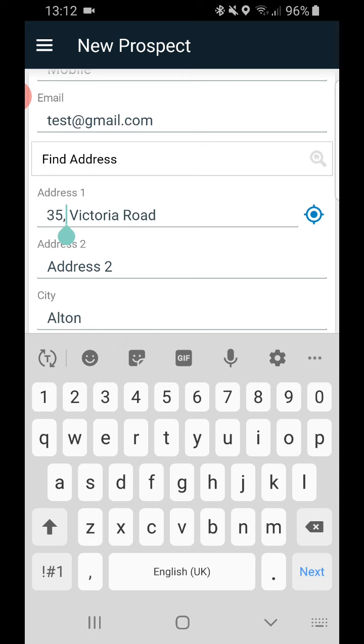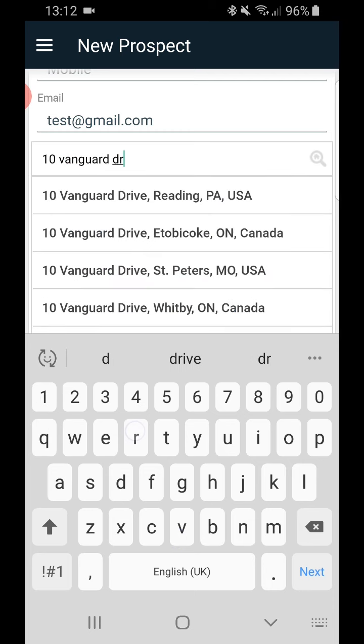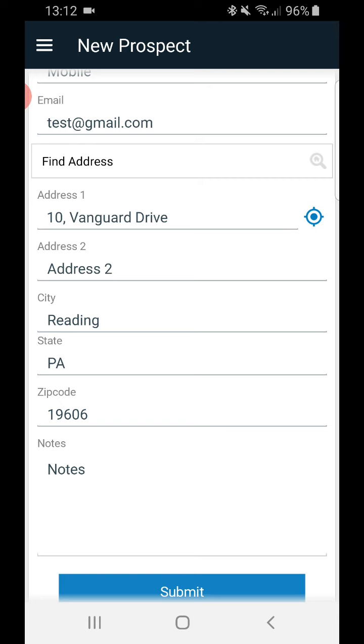Or you can click in this find address bar, which is very handy because it's linked to Google and I can just type starting in the customer's address. And I click on that one and it automatically drags through for me.